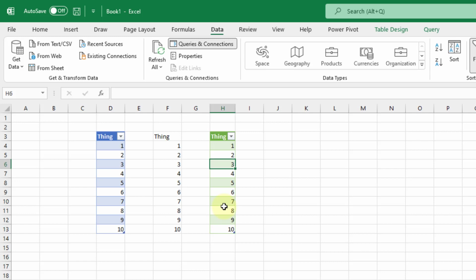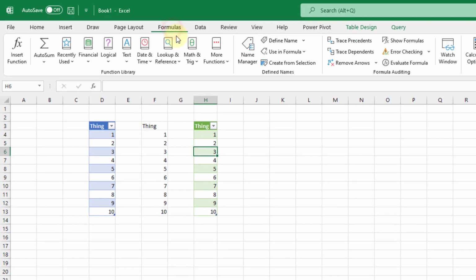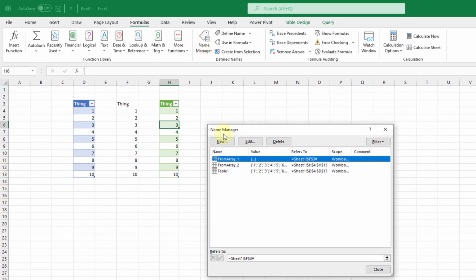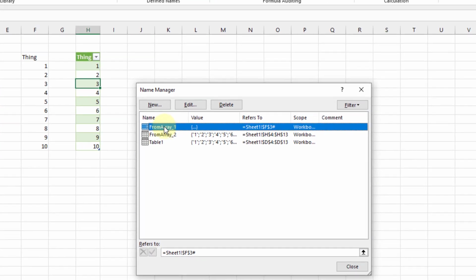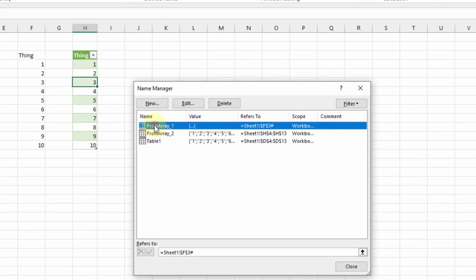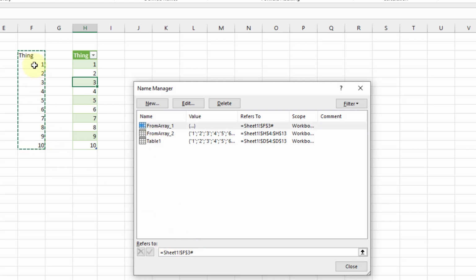Let's just take a quick peek in the Formulas tab in the Name Manager. Let's see what it's created. So here is the array that it's created, array_1. And we can see that's referencing F3, which is the first cell in our dynamic array. And then it uses the pound symbol after. And that's the notation that allows us to reference the entire range of a dynamic array.